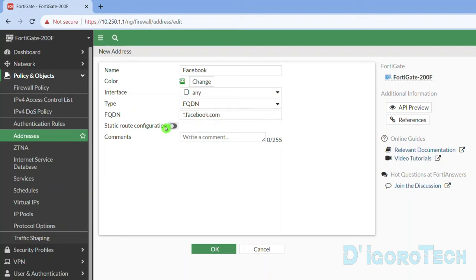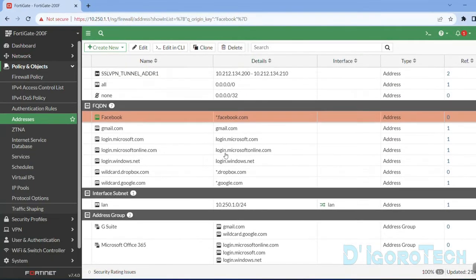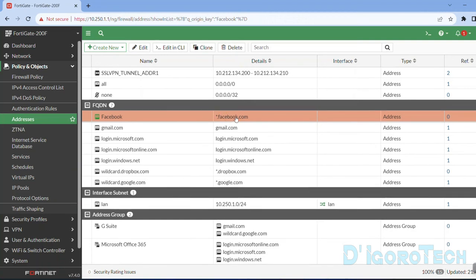We are not going to use this on static route configuration, so leave it disabled. Comments is optional. Click OK to apply the changes. You can see the newly created FQDN address. Name is Facebook. For the details, we use the wildcard. Type is address. Notice the reference is 0. This is because this address is not yet in use by any address group or policies.